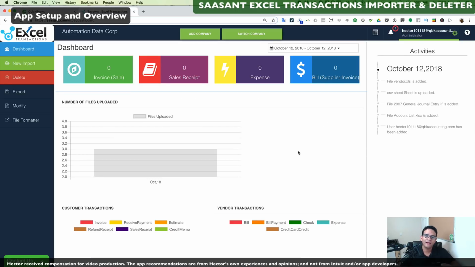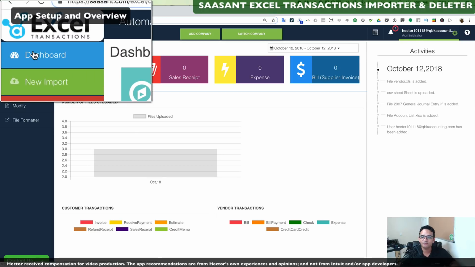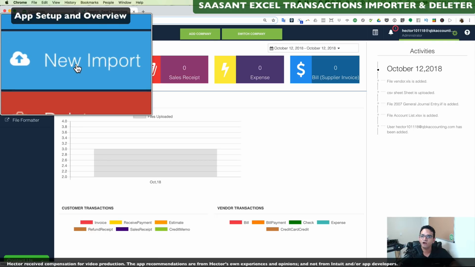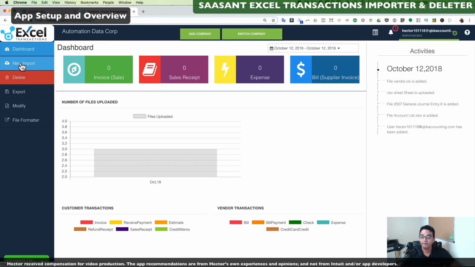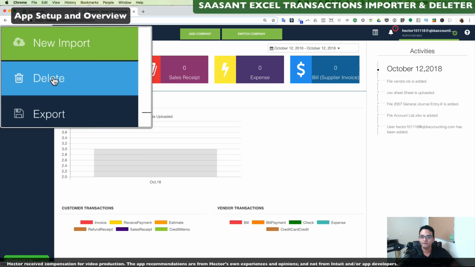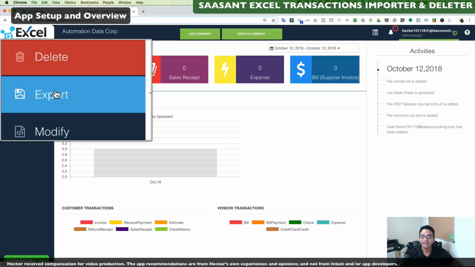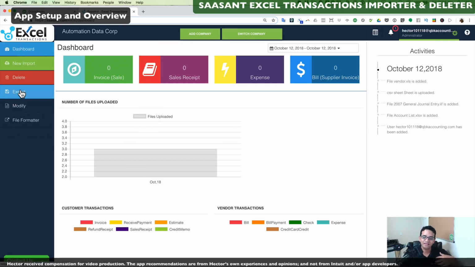Once we have QuickBooks Online synced with Excel Transactions Importer and Deleter by SaasAnt, you're going to see a couple of really important things. On the left navigation bar, you're going to see the dashboard button that would take you to the home page. You're going to see the new import button, which is going to be the most commonly used module where we're actually going to import the data. You're going to see the delete button, which will take you to the deleter tool that allows you to delete transactions in bulk. You're going to see the export tool that actually allows you to extract transactions from QuickBooks and create spreadsheets or export files that maybe you want to edit and change and then import back in.